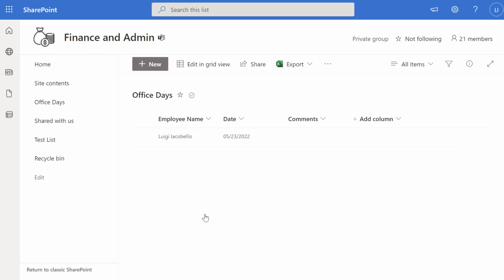And so that's it. In this tutorial, we looked at how to create a basic adaptive card and then how to create a flow to actually post that adaptive card to a channel in a team in Microsoft Teams.